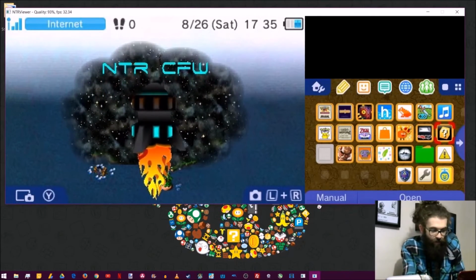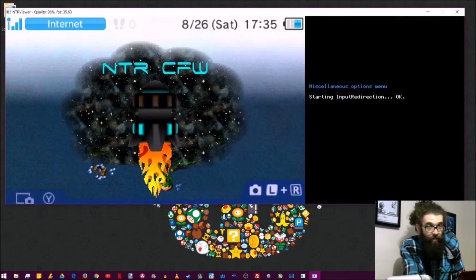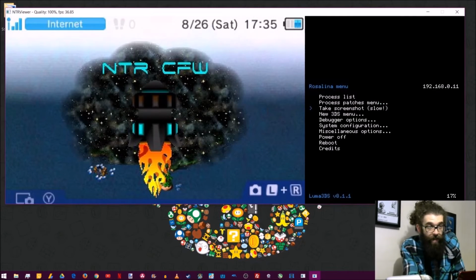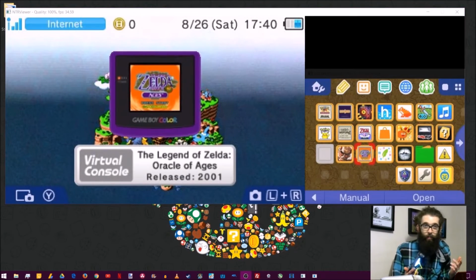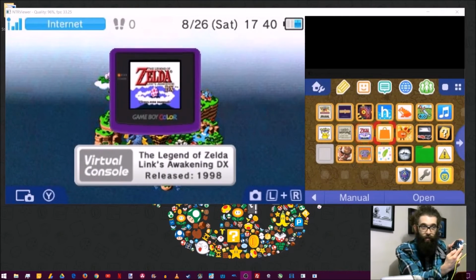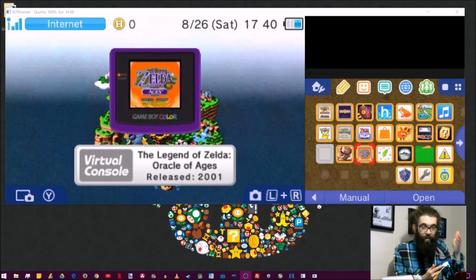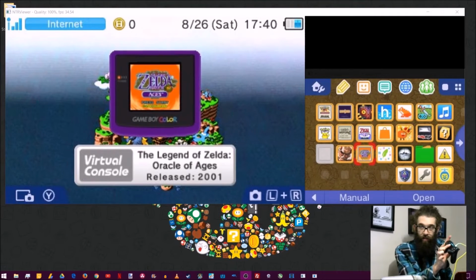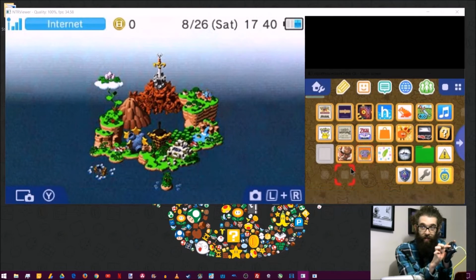So if I go ahead and press L down and select on the 3DS, it will bring up the Rosalina menu, go down to miscellaneous options, start Input Redirection Client, and then press B, hit B again, B one more time, and now you can see I'm pretty much set up now. I've got my PlayStation 4 controller, and it can control my 3DS. I've got the 3DS streaming wirelessly with NTR custom firmware to NTR viewer, and I can also use the touchpad on the PS4 controller to select things on the touch screen of my 3DS.